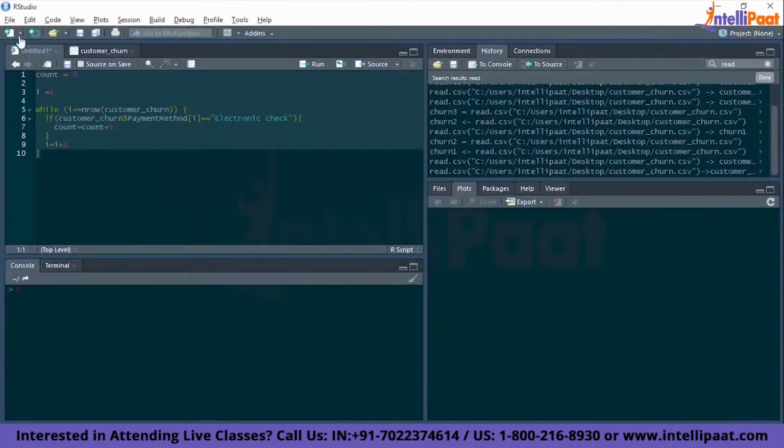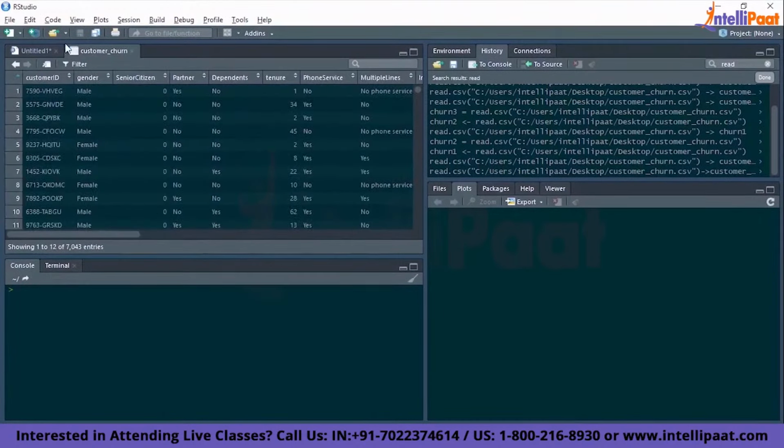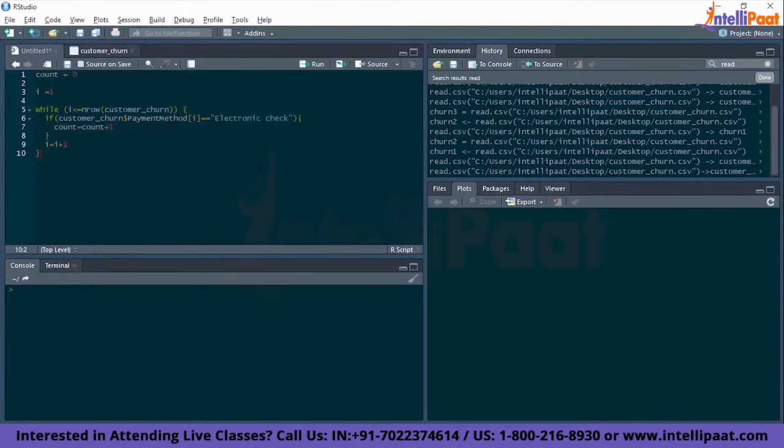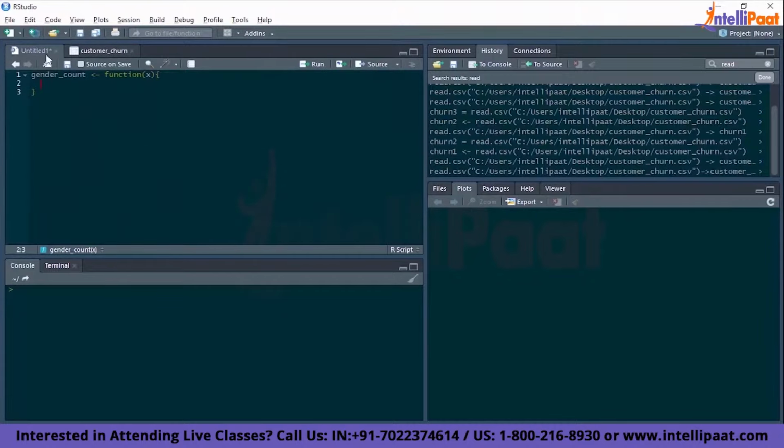Now again I'll create a user defined function to get a count of the number of male customers. I will name the function gender_count. Now this is the syntax of a user defined function. So I will type function, and this is our parameter over here. Now inside this, I need to write the entire code to find out the count of the number of male customers. I'll be using the for loop again to do that.